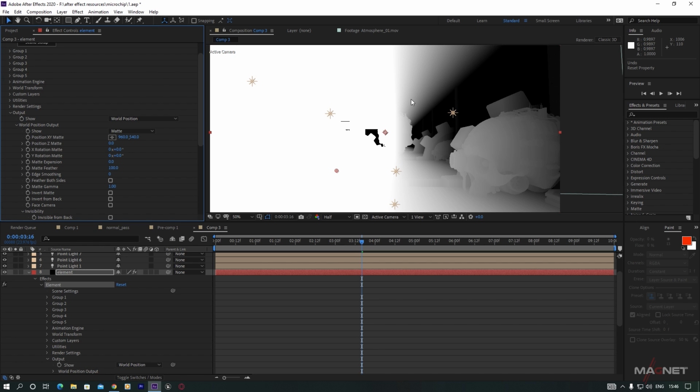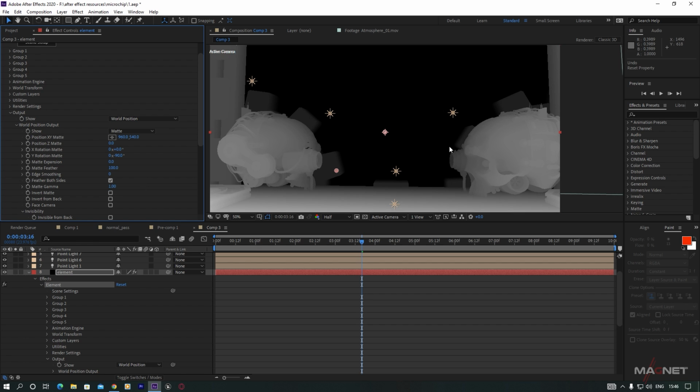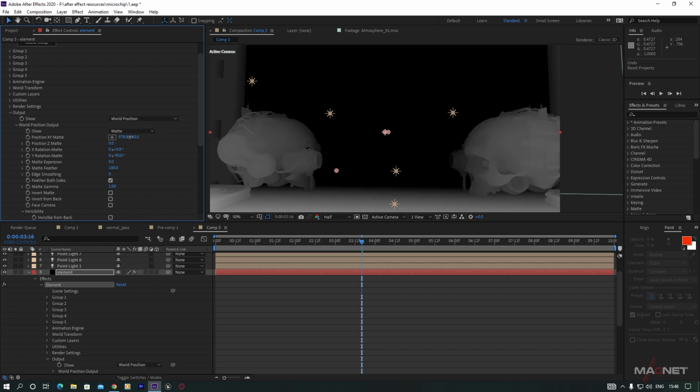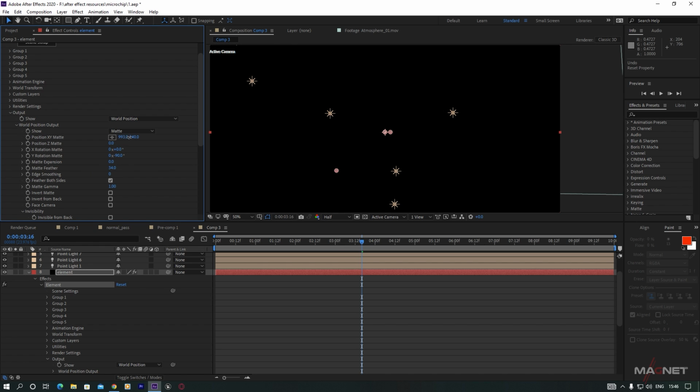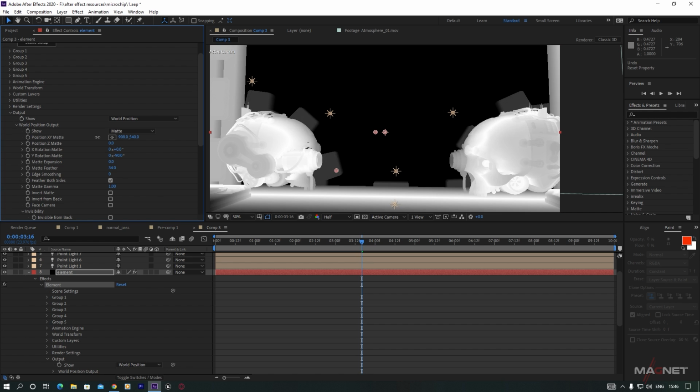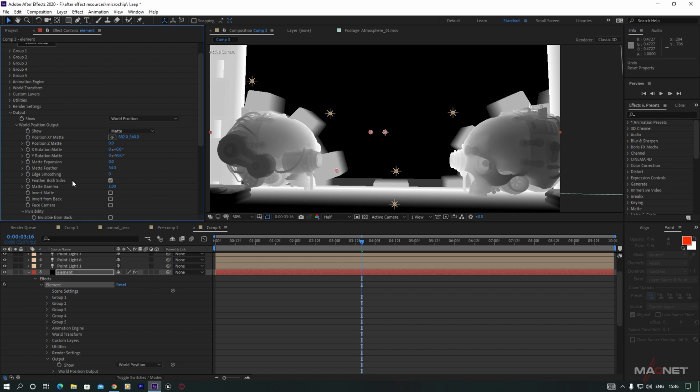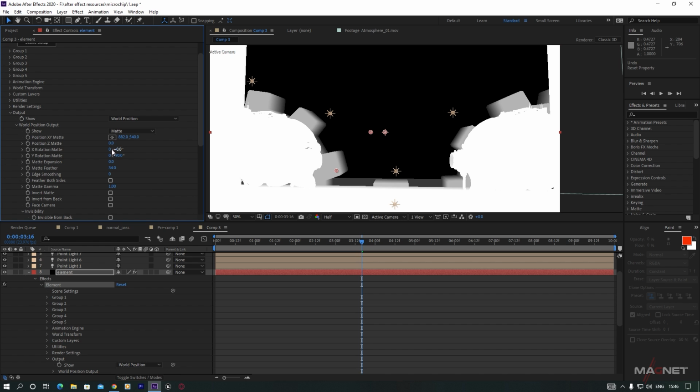Okay, so now we have to rotate this matte. So we go to this Y rotation and change the rotation to maybe minus 90 degrees, and now you will see our world position pass something like this. And we are also going to change the position, so we change the position here, and then we also go to this matte feather, and we decrease the feather, and also we change this position here. And if you turn this feather on both sides, just disable this and place it here.